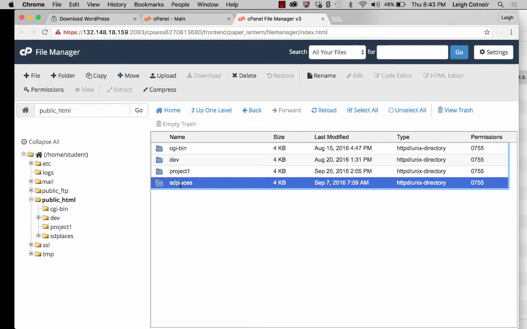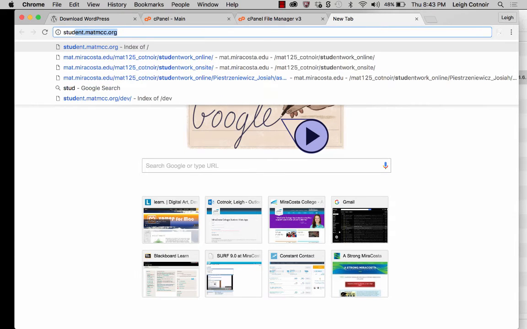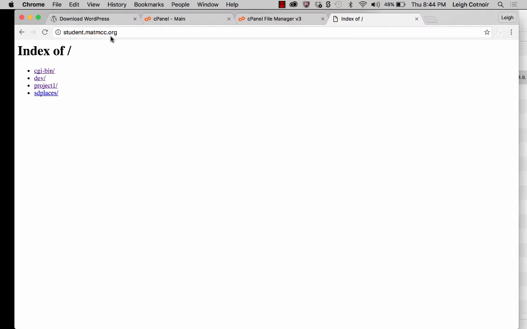Now, the other thing too is that one of the really common ways that you would have something installed as a WordPress installation is that instead of having to go to this subdirectory within your main domain, you would actually want the main domain to be what loads the WordPress installation. Let me show you what I'm talking about. So if we were to go to that website, in this case, for this semester, it's called matmcc.org for our domain. It might be something different in the future.